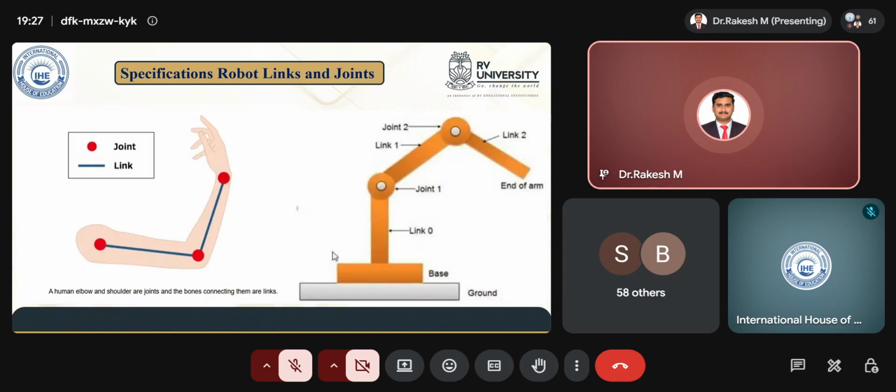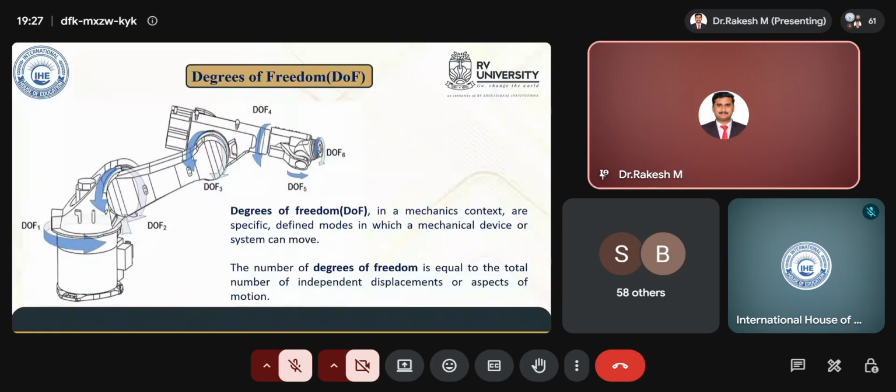What you can see here are two joints, joint one and joint two. Joints provide the motion, which can be linear or rotational. So this is the technical specification part of robot joints and links.